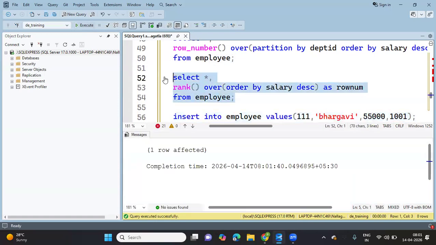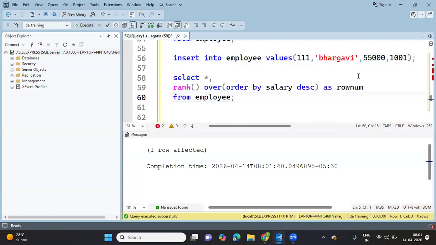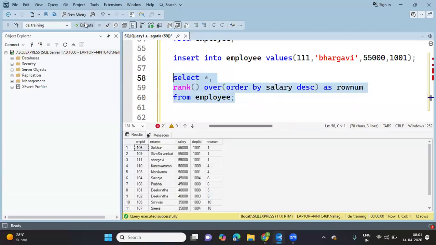Now we'll run this query again. See here, now we are getting rank 1 three times because three persons have the same salary. So the immediate number is 4. It is like 1 is this one, 2 and 3, and immediately it is 4. However many numbers are repeated, that many numbers will be skipped in the sequence.